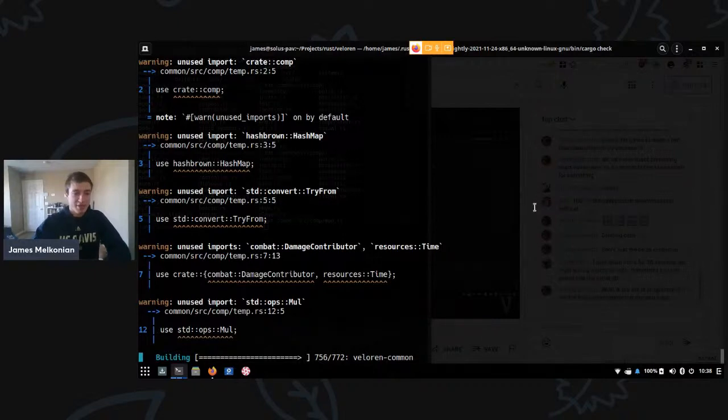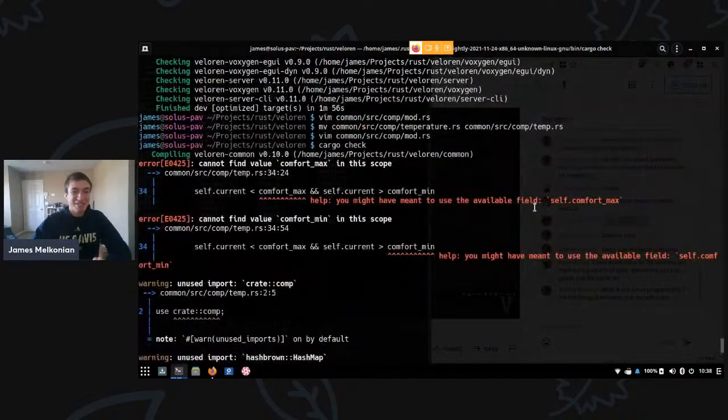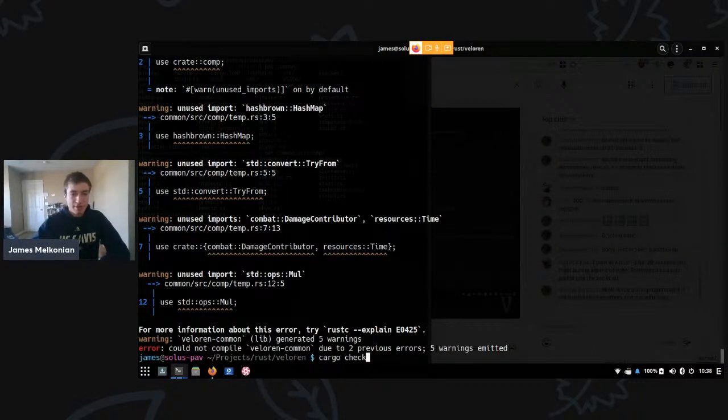This is the great thing about Rust. Some people really hate this, but it's honestly the best thing. So you can see here, I just threw in comfort max. I didn't tell it to get it from self. So that's an error on my part. It's really nice having that at compile time and not later, because normally that's what would happen.